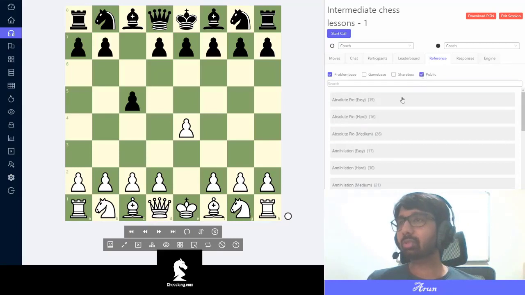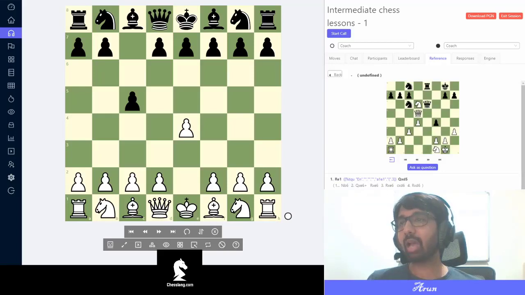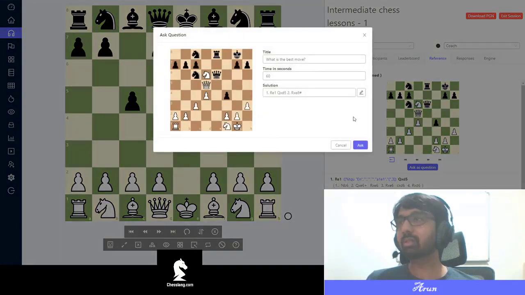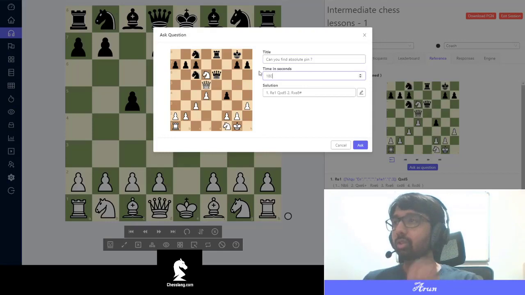So what I'm going to do is select one of the problems from my public database, and I want to ask my students to solve this puzzle. So I say ask as a question, and then I say, can you find absolute string? And then I give them 3 minutes to solve this puzzle and say ask.